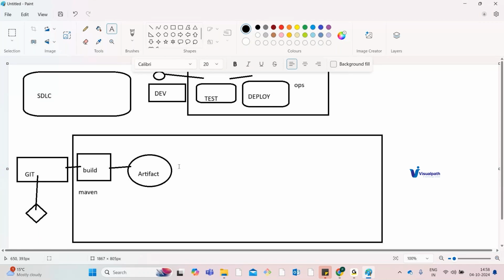So the artifact is there. Now, what is an artifact? An artifact is nothing but a file. The entire source code converted to a single file is called an artifact.